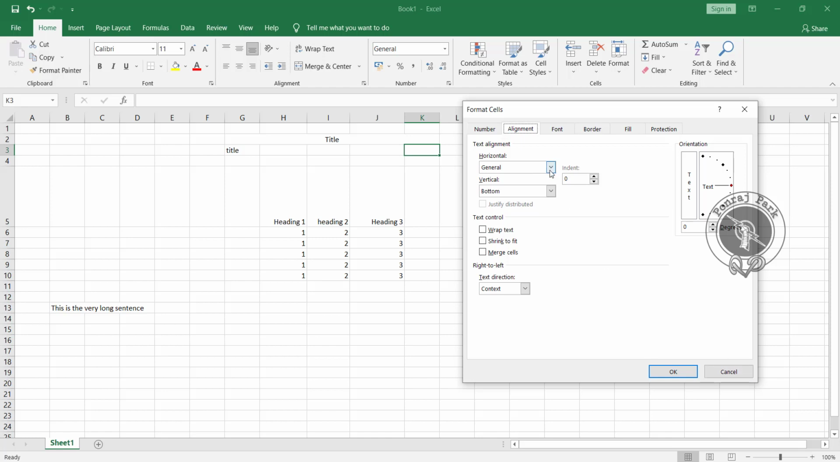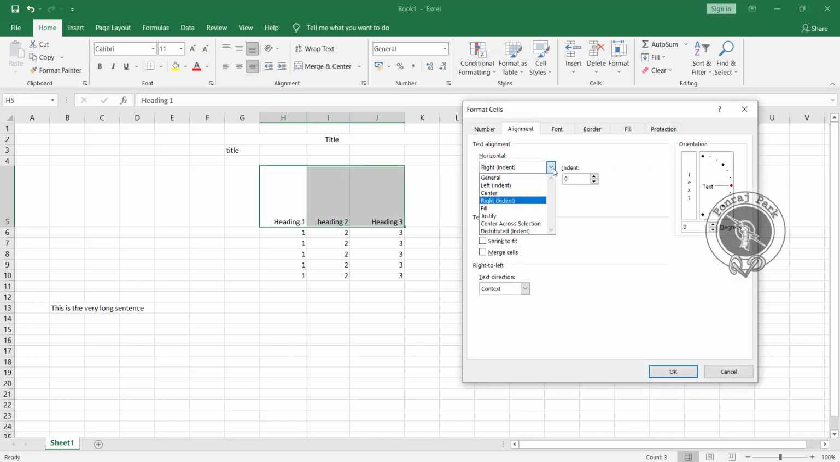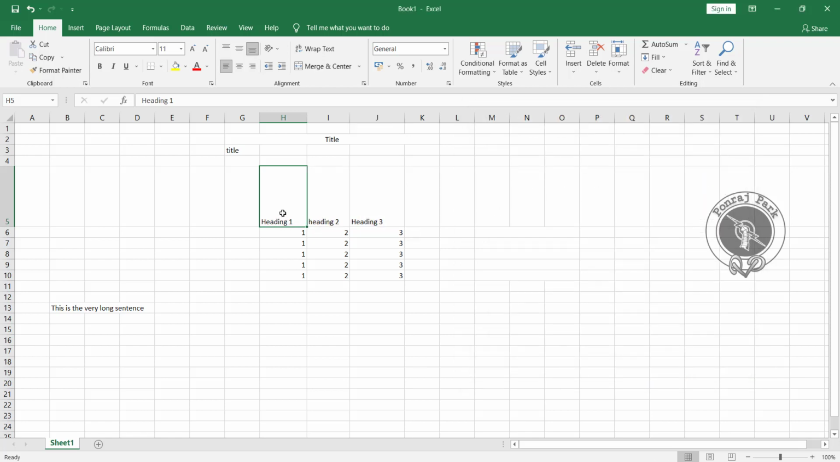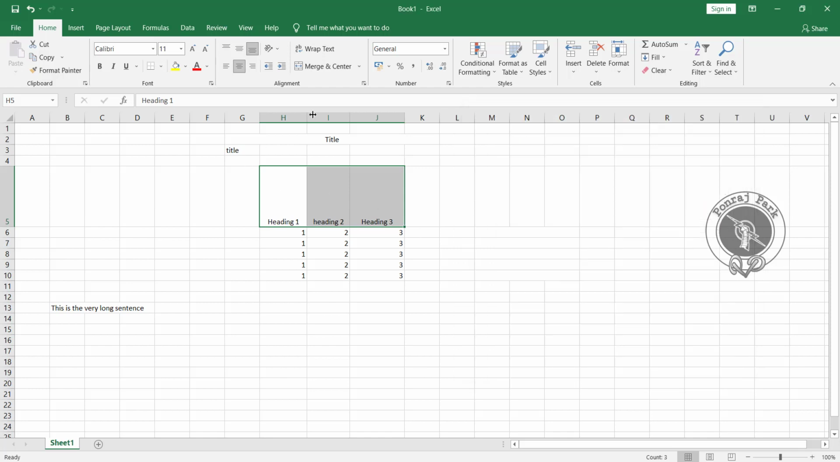Okay, so in this horizontal section we have general, left indent, or you want to make the sentence centered. Like if I select this, now basically it is right indented, right? If I click on left indent and I click on OK, then you can see it moved to the left indent. Then if I click on center, it will be aligned centrally.